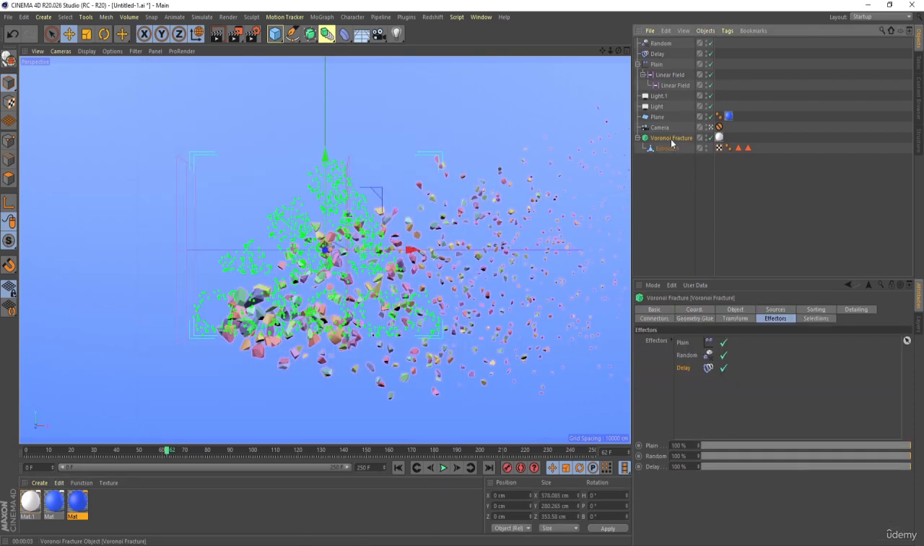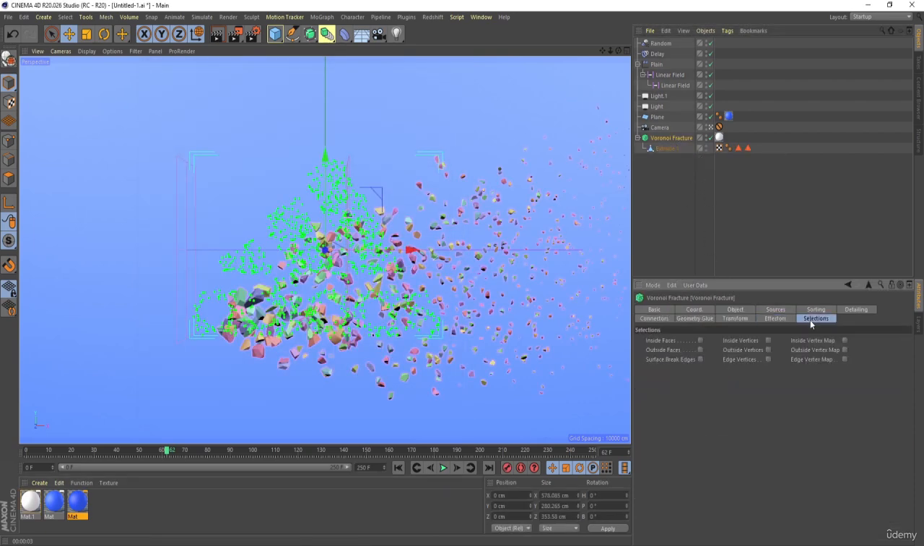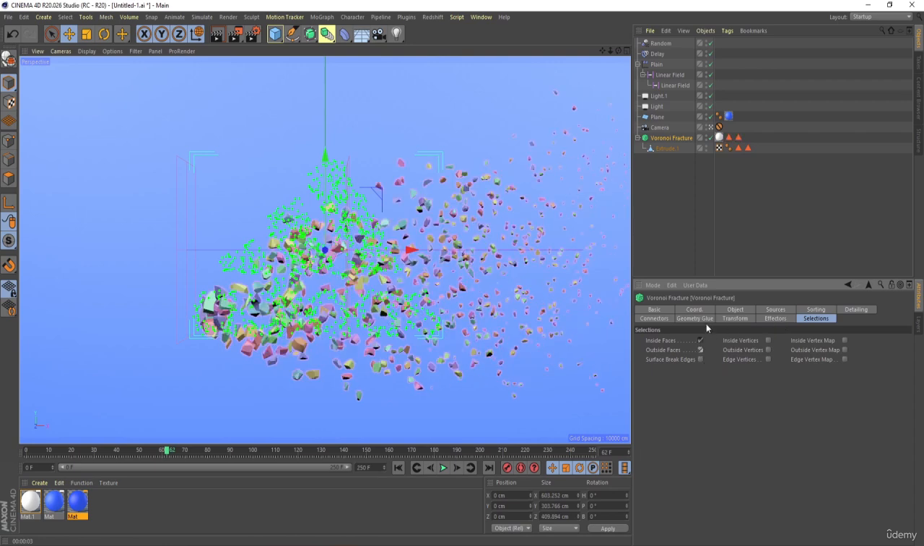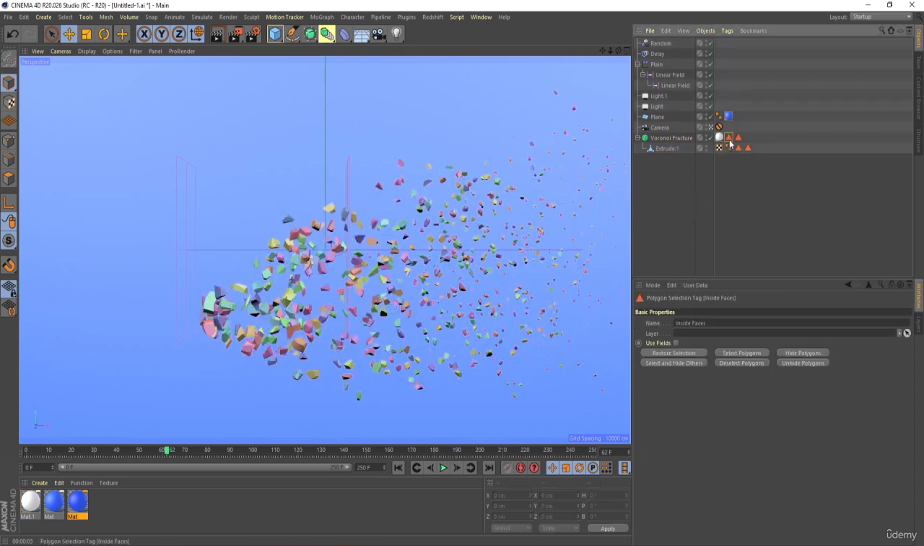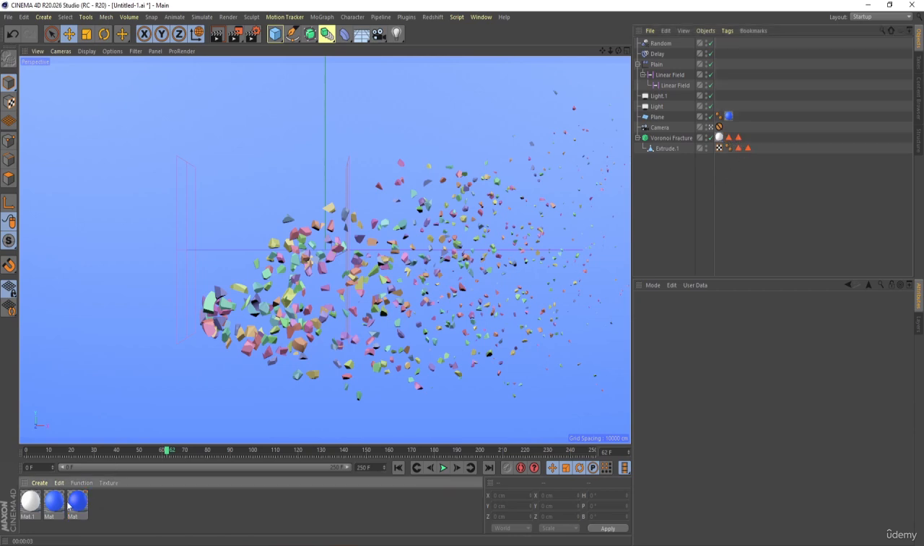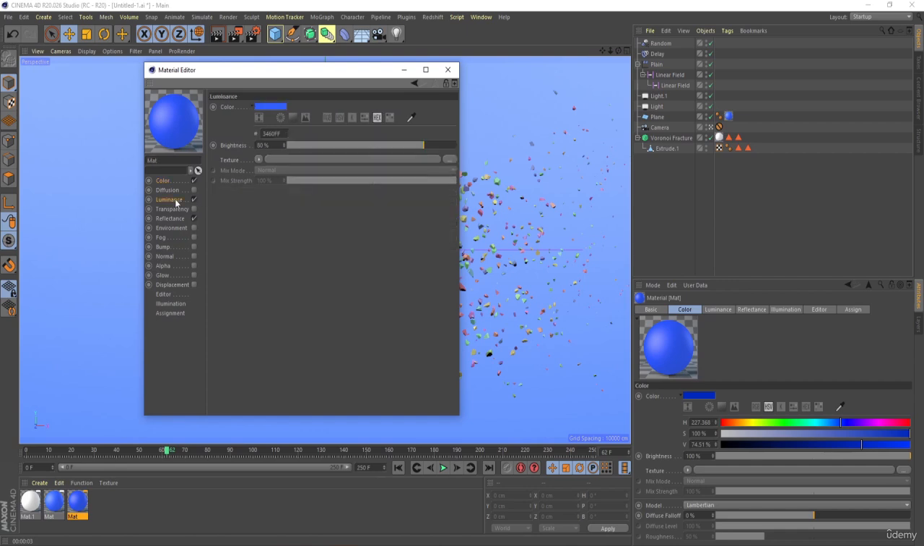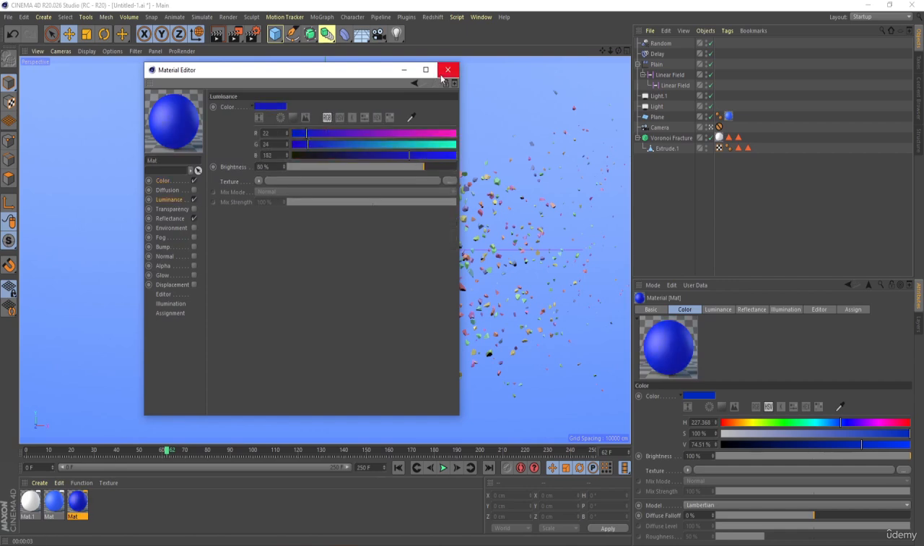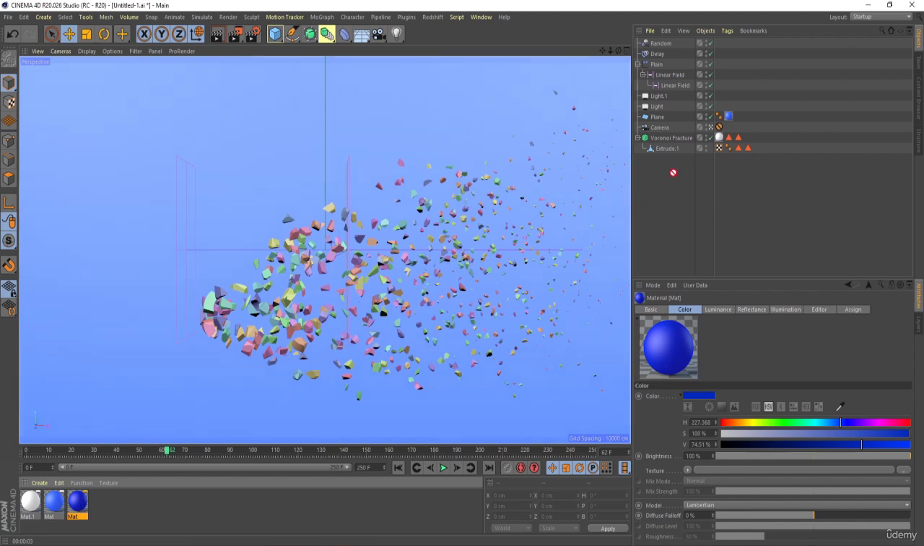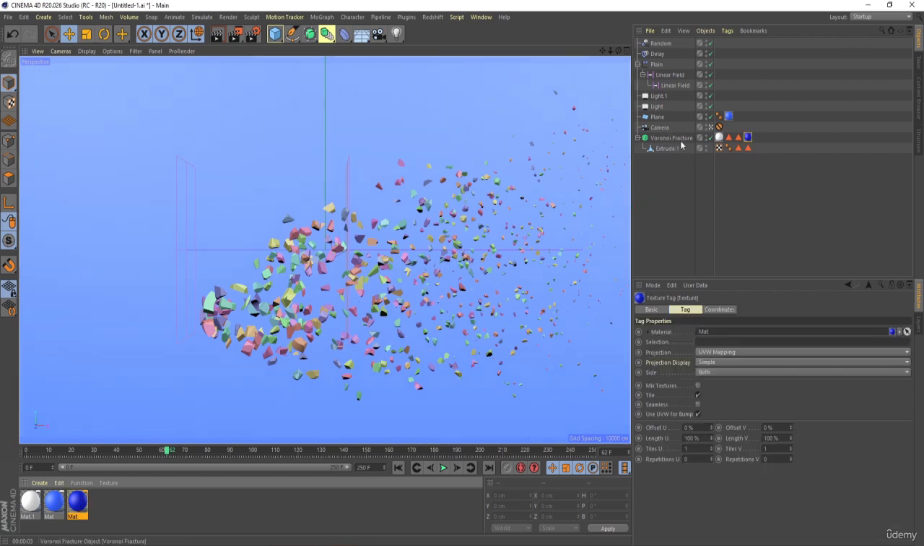And now select this Voronoi fracture and over here we will go to the selection. Now I'm going to enable my inside faces and outside faces. Okay, so if you see, this is for inside faces and this is for outside faces. Now let's select this darker version of this blue. Let's go to the luminance and select a darker version over here also, and we will apply this darker version to this Voronoi fracture also.